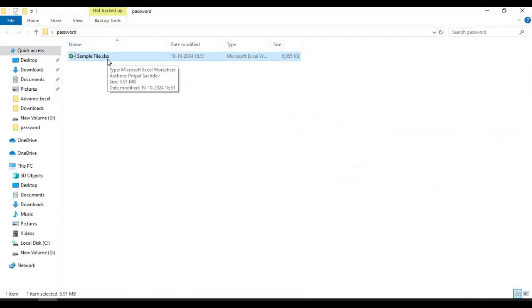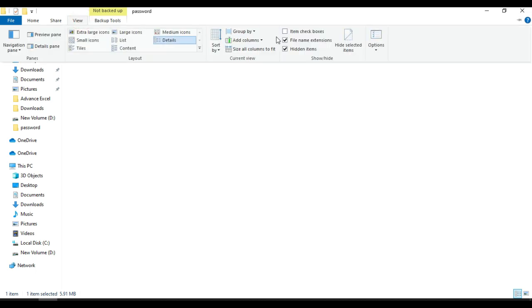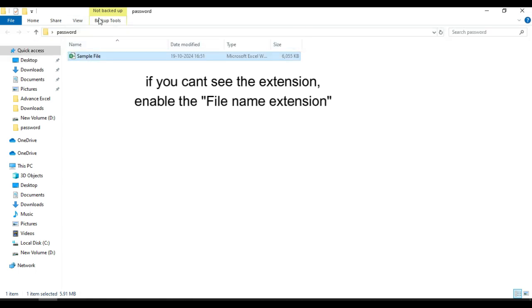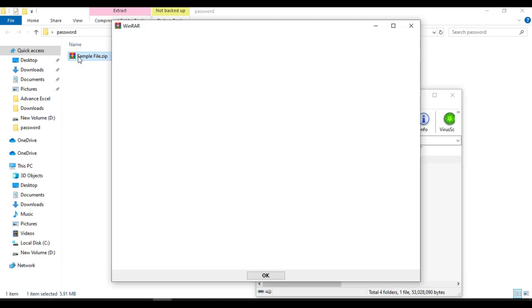Let's get started. The very first step we need to do is to change the extension of our Excel file from .xlsx to .zip. In case you are not able to see the extension of your file, quickly open any folder on your desktop. From the menu, click View and then check File Name Extensions. Once you rename, now open the zip file.